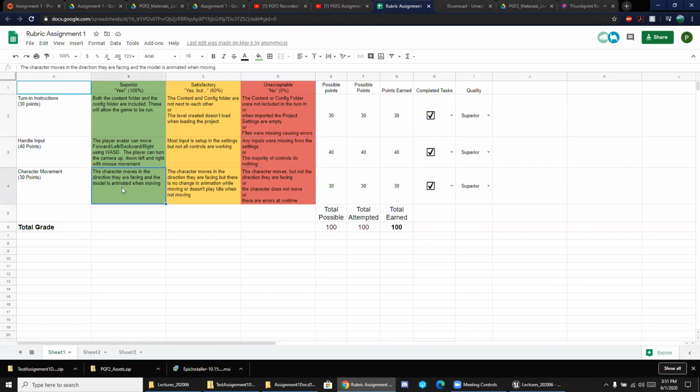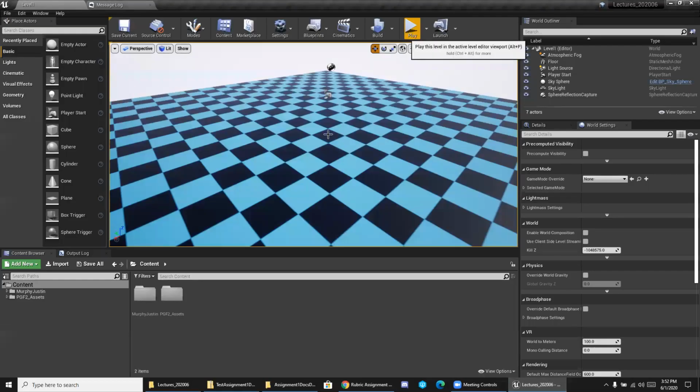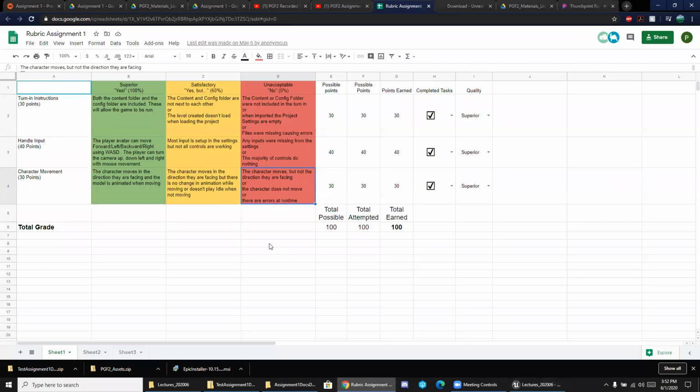As far as the character movement, this is talking about the movement, making sure that it's working, always going forward relative to the character's facing direction, along with animations. So if the animations aren't switching, you'll just get satisfactory. If the movement isn't right and you press W to go forward and they just go completely ignoring your world direction and just go off to the right or something if you've rotated the camera, then that would be unacceptable.